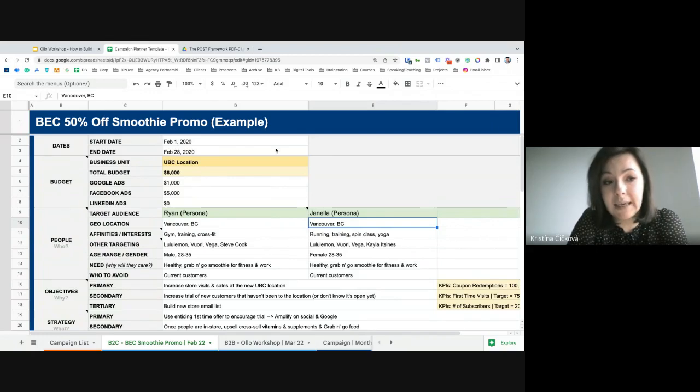Then you move to the second part, which is the budget section. So you have a business unit, just in case you have different budgeting per different services or different business units, and then you have a total budget which you are starting with. The additional line items like Google Ads, Facebook ads, and LinkedIn ads can be filled in after, when you actually identify your tactics, and you can also add some additional sections here depending on whether you are running a different type of tactics for your campaign.